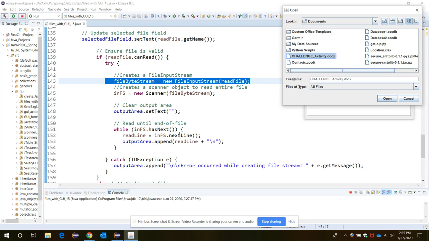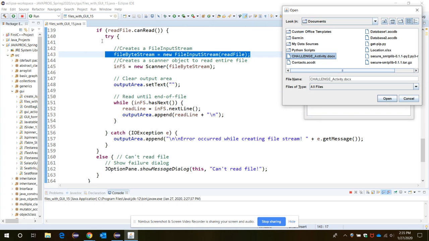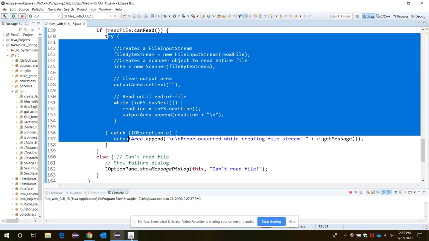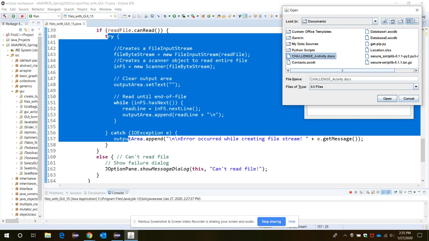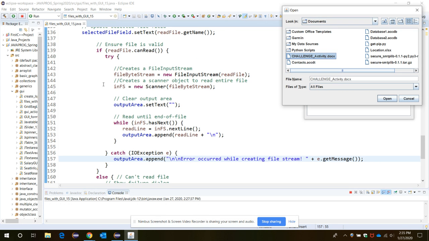The statements that create the file stream and read the file are enclosed in the try catch block, and it will detect and handle any exceptions or errors encountered while creating the file input stream. This will be discussed thoroughly in the exception handling and file input output chapter. For now, we need to know that the file input stream is created, and infs is a scanner object which is created to read the file properly.